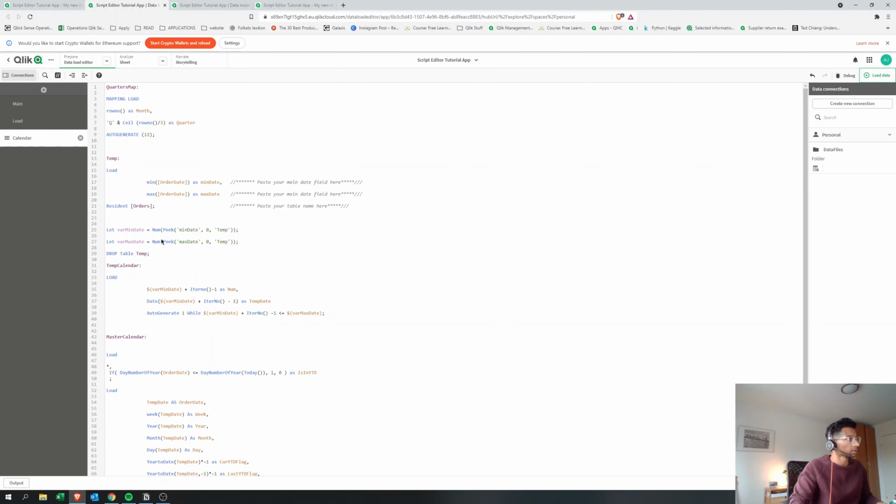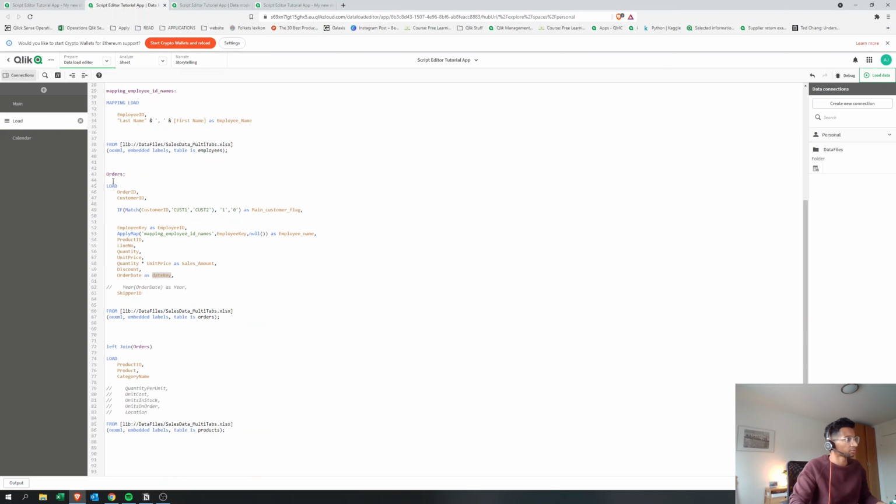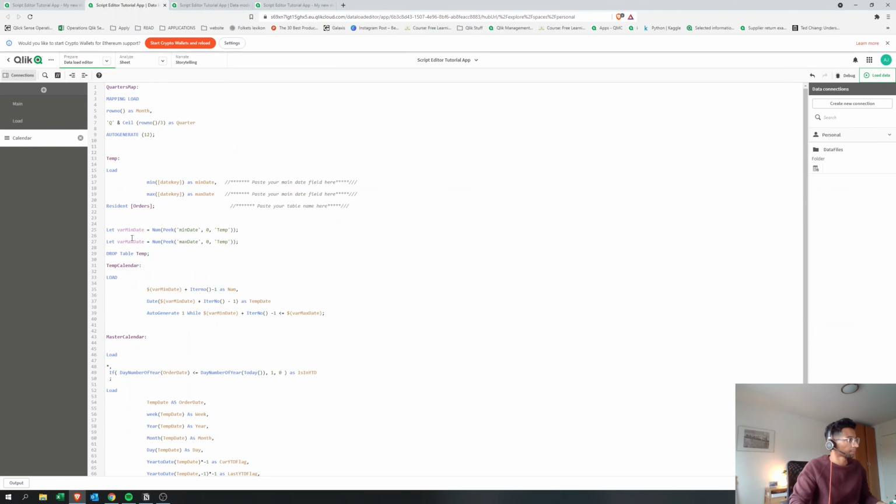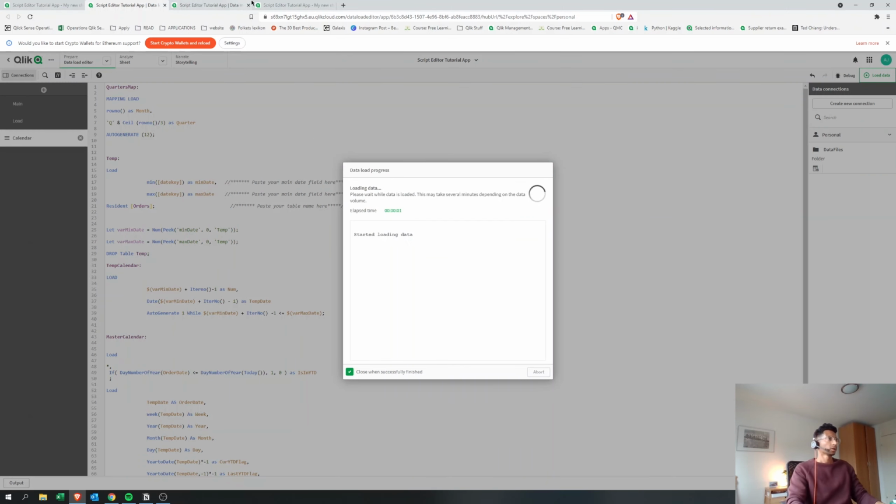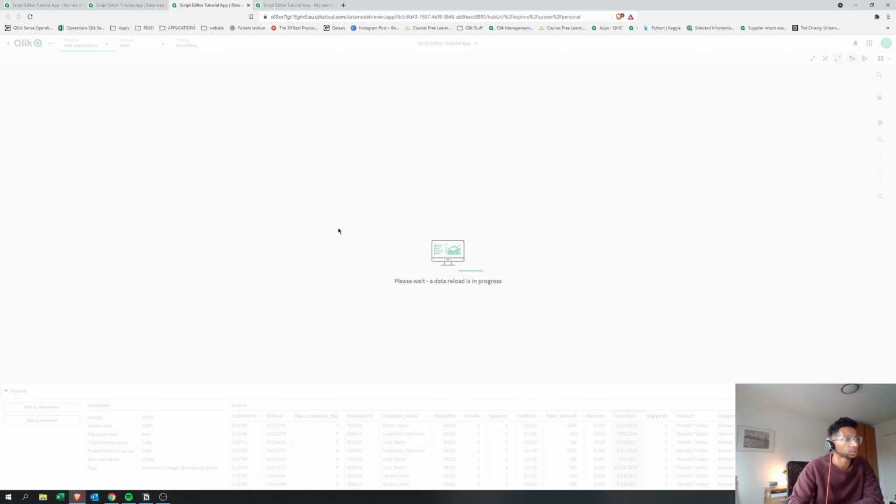So let's go to calendar and let's say here, paste your main date field here. The main date field, what I just created, is called date key. And here it says, again, paste your main date field here, so paste your date key here. And from which table? Paste your table name. So I want to copy our date field, date key, from the orders table. So I'm going to just copy that and paste it here. And then we're going to run it. And now what's going to happen is a new table is going to be created.